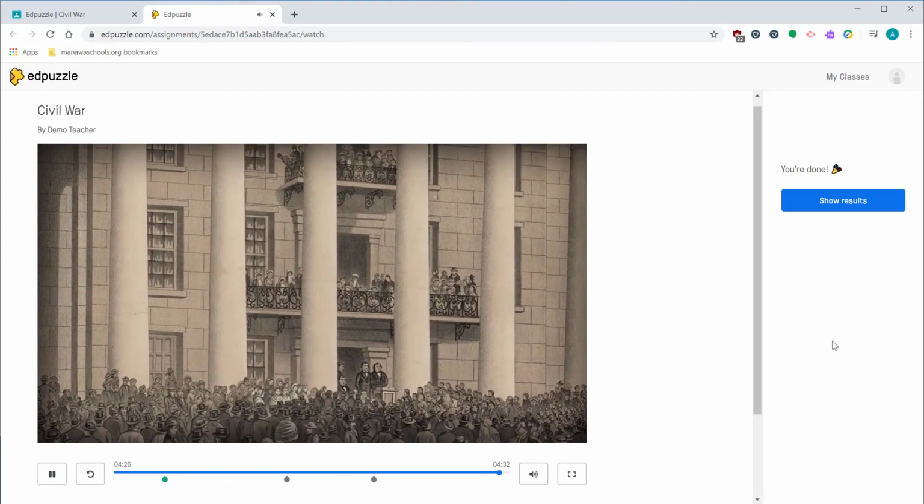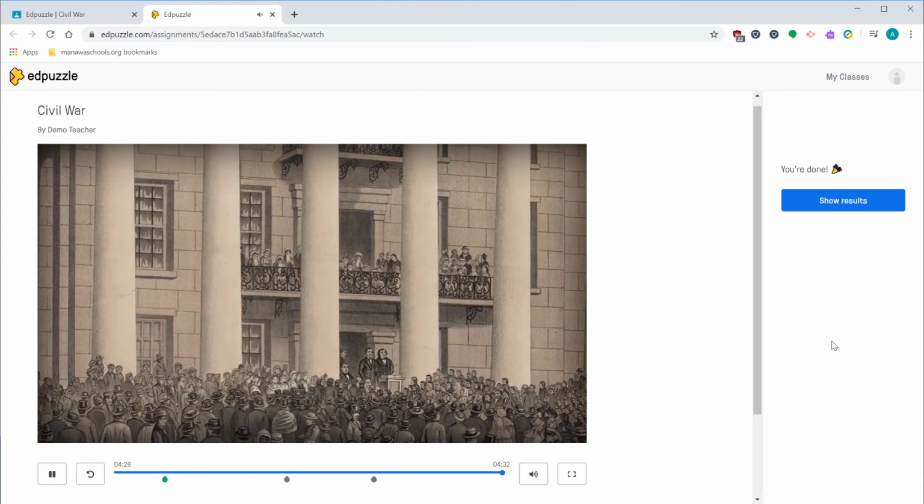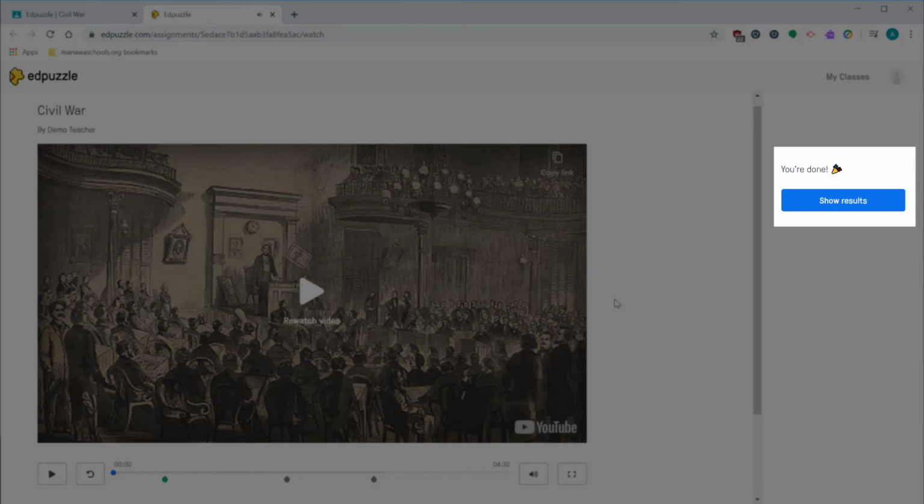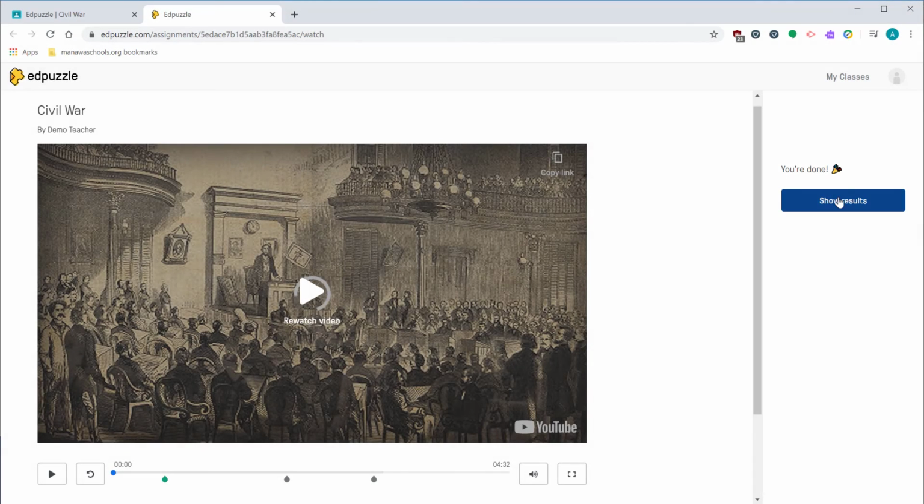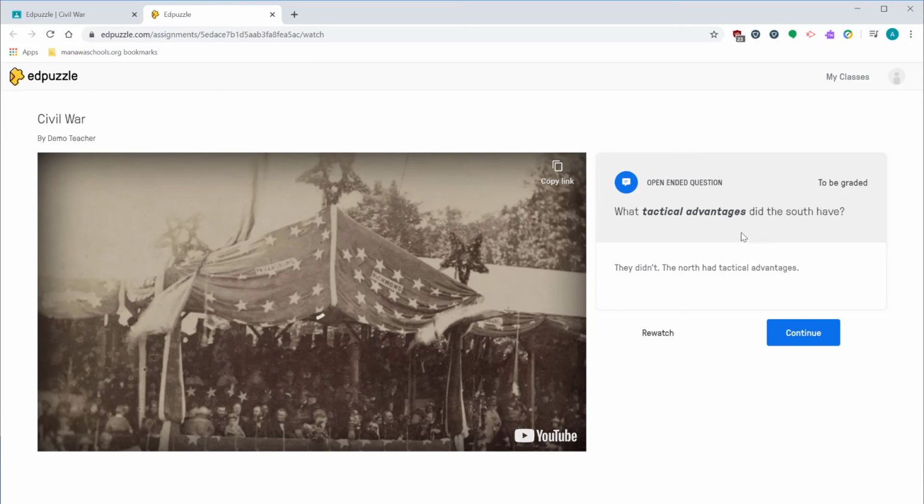Once a student reaches the end of the video, Edpuzzle tells them that they're done and that they can see their results. When the students click the Show Results button, then the students are able to see that they completed the video and that they have one out of two of the correct responses. That's because one of the answers still needs to be graded.